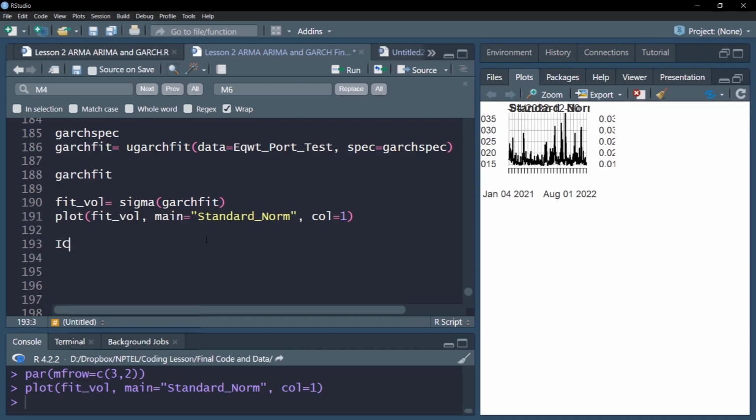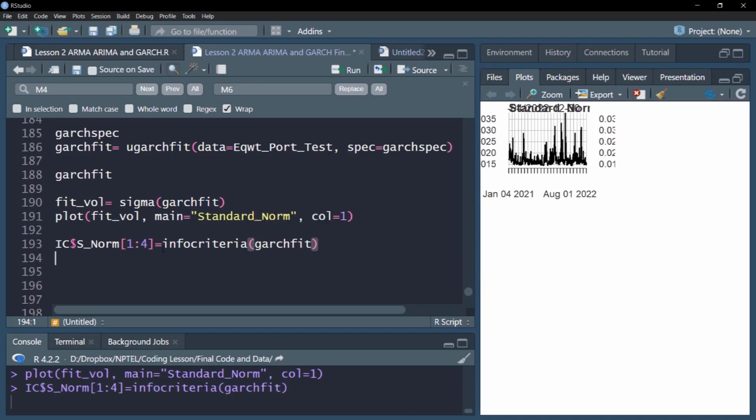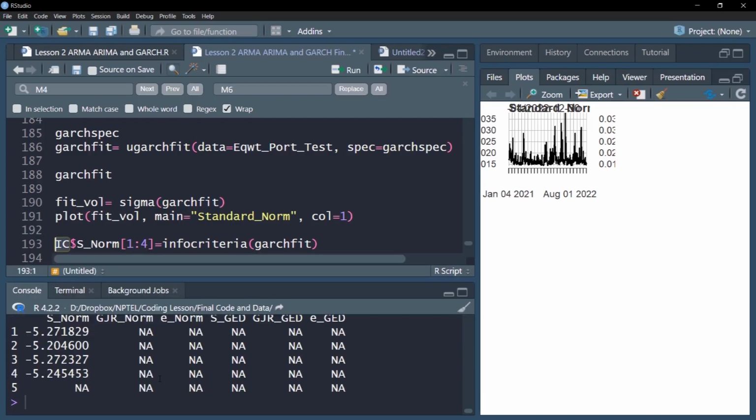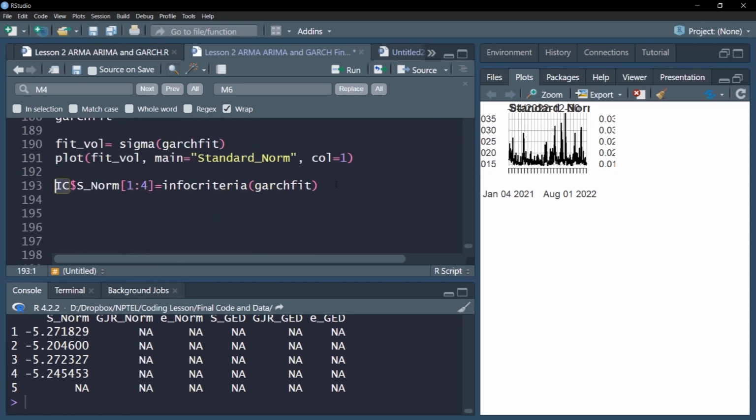The next step is to save our fitted object's AIC-BIC criteria from 1 to 4 in our information criteria function, infocriteria, and I can fit the GARCH fit object. This will save my information criteria here. Let me show it to you. Let me print it. So if I print it, yeah, you can see here. So now I have shown you how to create my fitted object with AIC-BIC criteria extraction, and we have also visualized the volatility here.